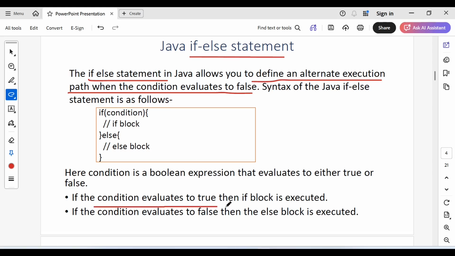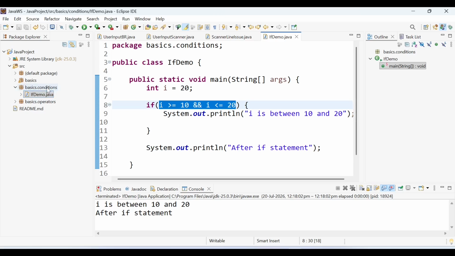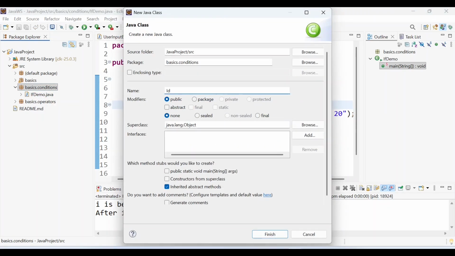So if the condition evaluates to true, then the if block is executed. If this condition evaluates to false, then the else block is executed. If we take this same example which we discussed here, page 1, then let's try to do that using if else. We have if demo. Let's create another class, if else demo.